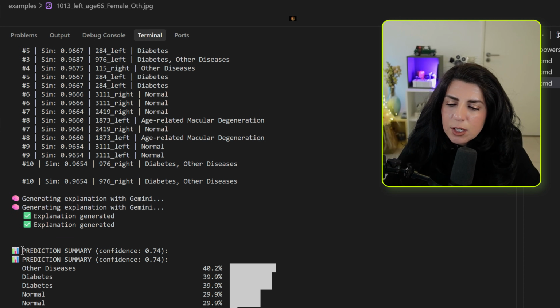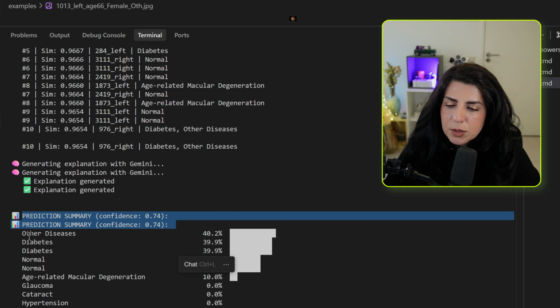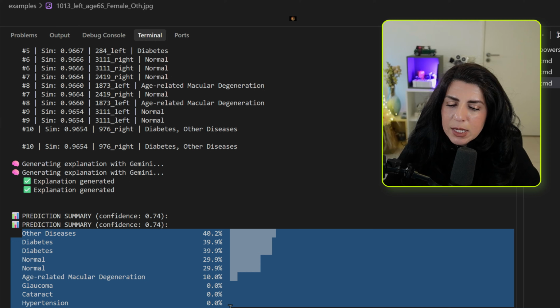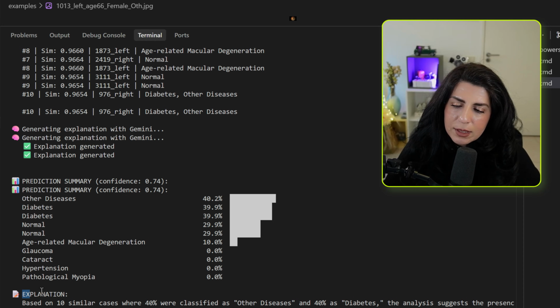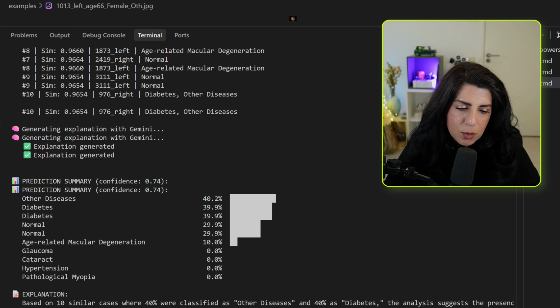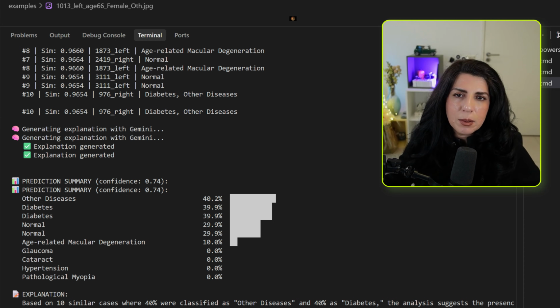Then we have created a summary of prediction of all of that. So you say, what is the probability of each of these diseases based on the metadata that each of the pictures have, the 10 that we have found. And then we give an explanation based on 10 similar cases where 40% were classified as other diseases and 40% as diabetes. So basically a complete medical explanation, because we are using medical embedding, is given to the doctor that why actually this diagnosis has been done. And we kind of open the black box.